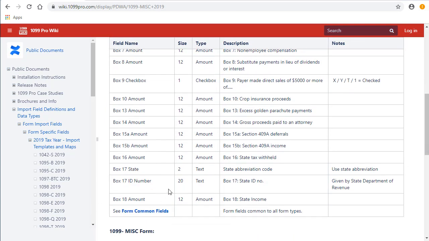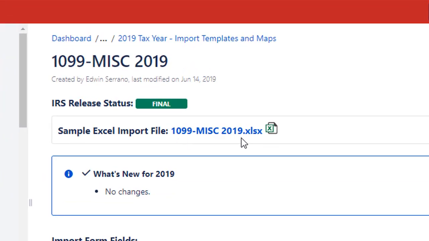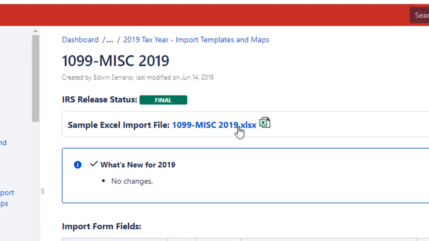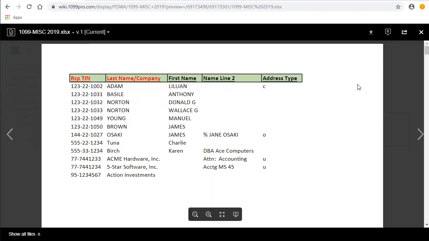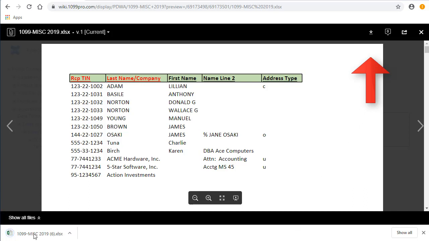This wiki location also explains the field definitions for each column on the import map. For instance, it shows you how many characters can fit in each name or account field. We will download and use the 1099 miscellaneous template. Click on the link 1099misc2019.xlsx. Another window will appear with our template. Click on the download button in the upper right-hand menu.